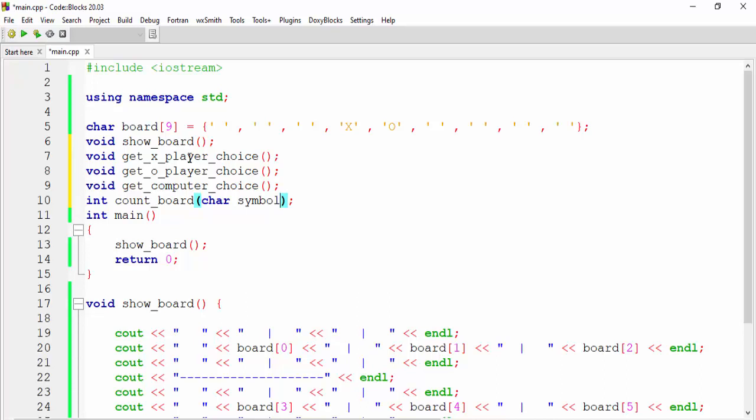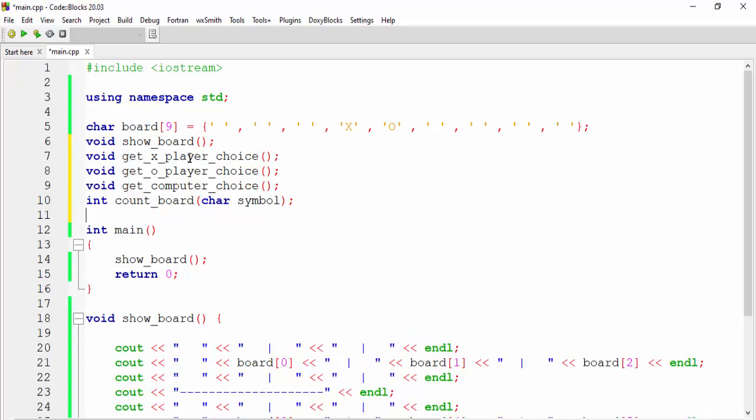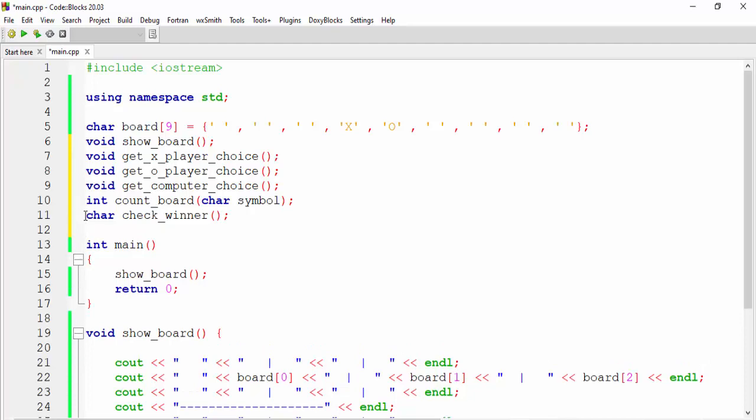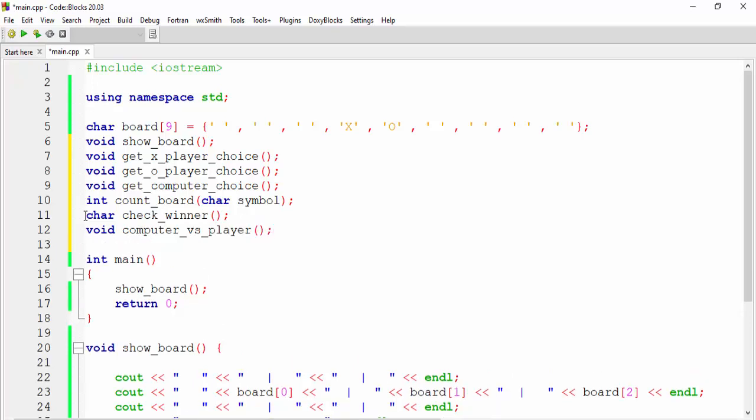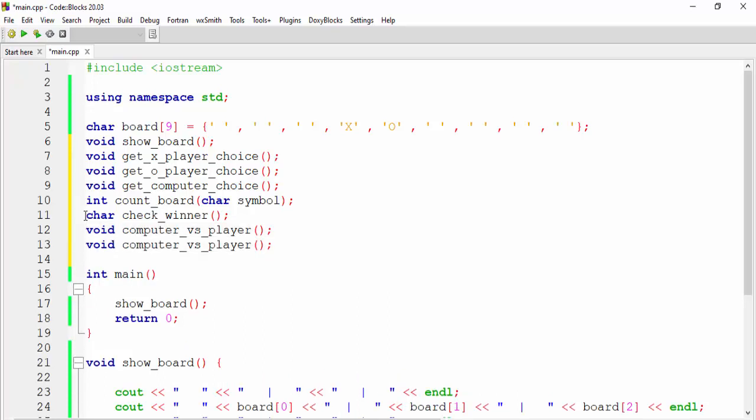Okay, after that we have the check winner function. So we need to define the check winner. So we'll say void check winner. This function will check the winner, and another thing is that this function will be character because it will return the character. If x wins, it will return x. If O wins, it will return O. Now after that we have 2 game modes. The first is void computer vs player, in which computer and player will play the game, and we have another method which is player versus player.